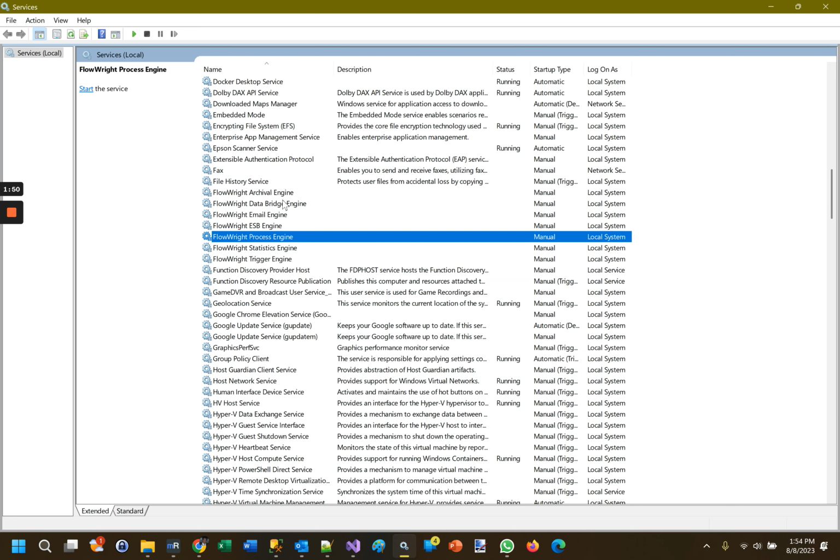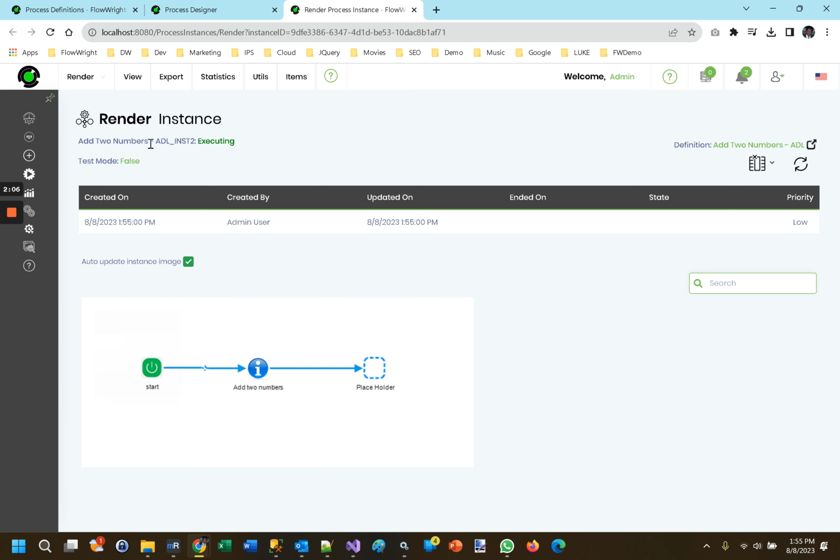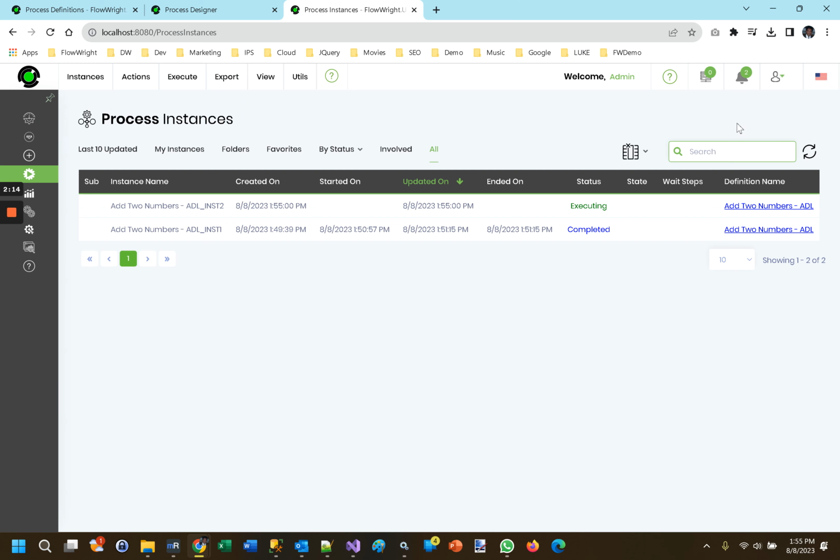So in this case, you can see all my services are turned off. And now let's go ahead and create a new instance. So I'm going to go ahead and say create and execute. And if I say view instance, you can see my instance says executing. It's not processed yet. And if I go to my instance list, you can see it still says executing.